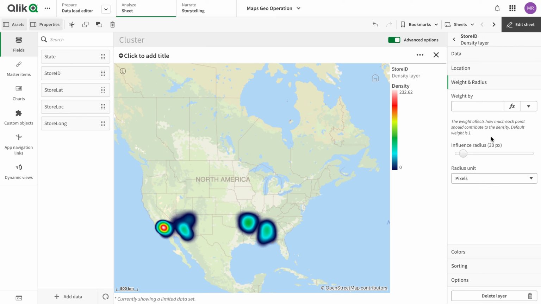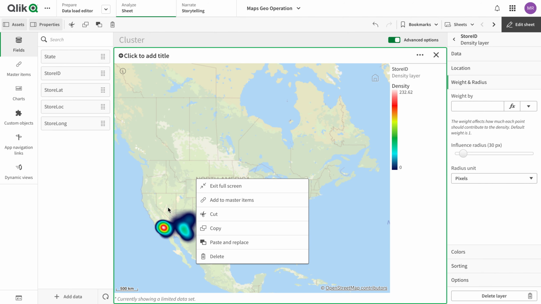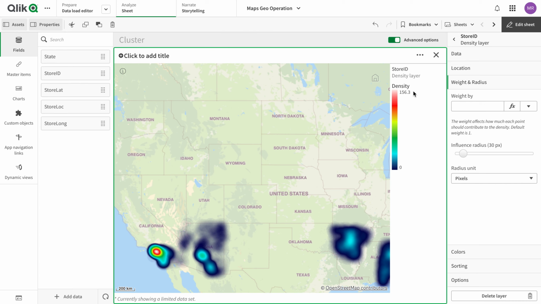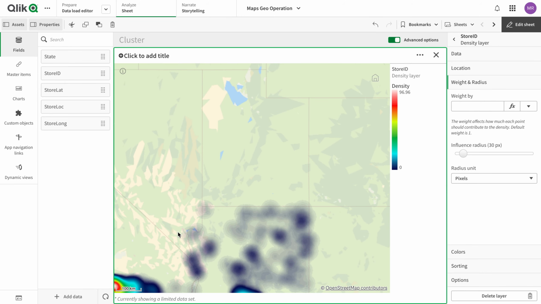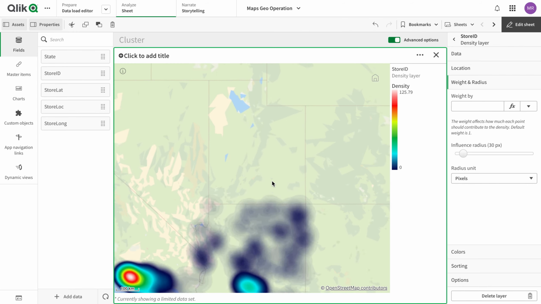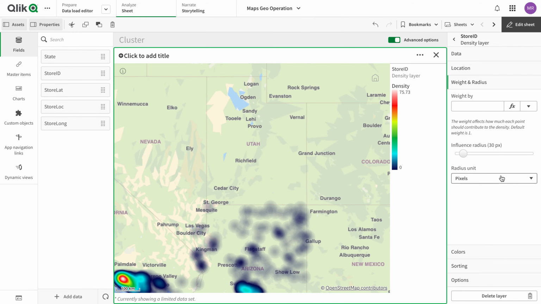The next options we have are weight and radius. First I will talk about the radius. It says 30 pixels and it's 0.5. What does that mean? Any point here, this is a dynamic calculation when we say pixels. The radius unit is pixels. If I zoom in, this point is 156 at first. If I drill in, it has gone to 69, so it changes the maximum influence area.